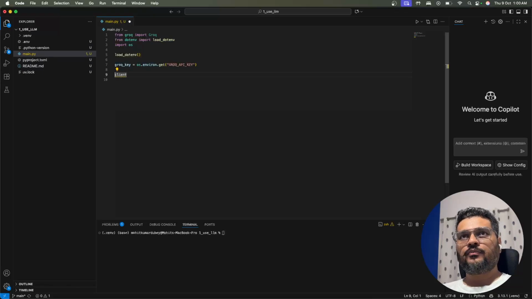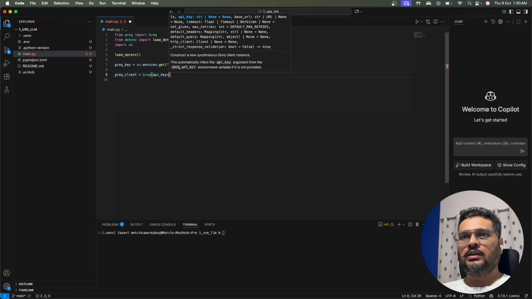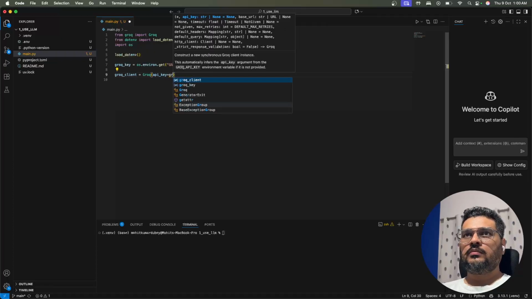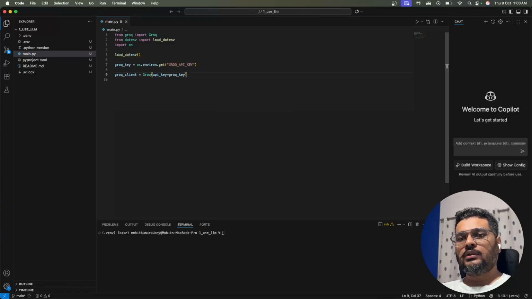So I'll say basically I have this habit of adding the name of the client first. So I'll be saying Groq client, and here I'll be saying Groq, right? And here, if you will notice, it requires one API key, right? So I'll say API key is equal to, right? Now, after doing this, my client is now ready.